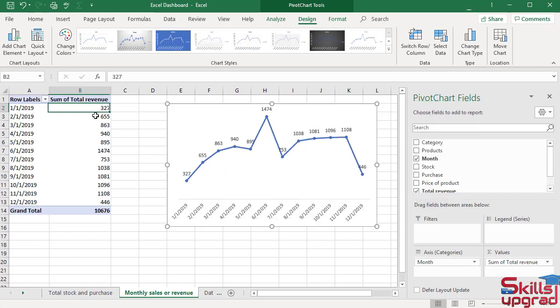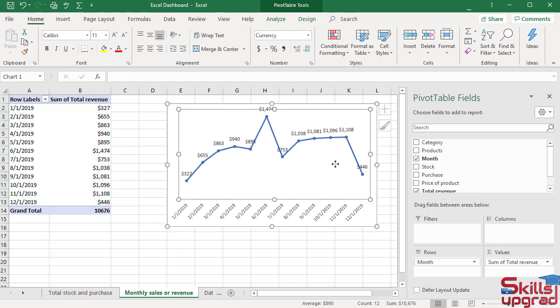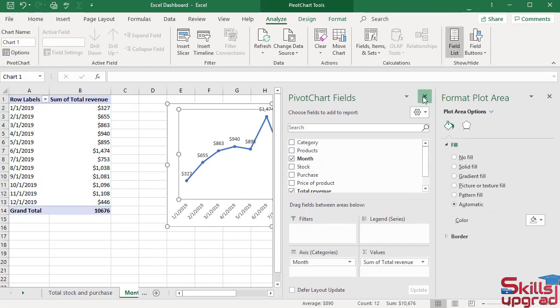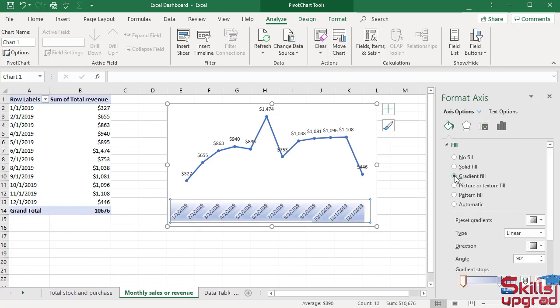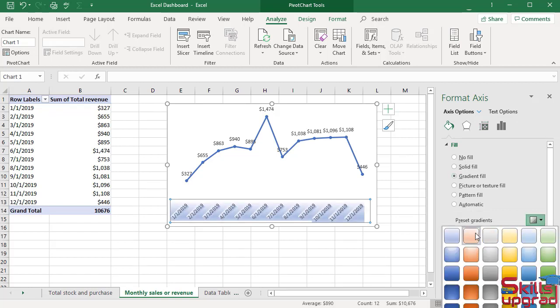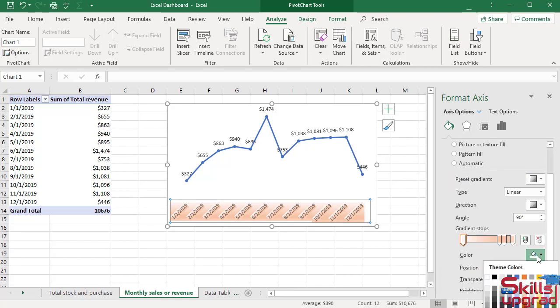Select column B values. Click Currency Format. Reduce the decimal places. Double click on chart area. Click on horizontal axis. Click Axis Options arrow button. Click Horizontal Axis. Check Gradient Fill. Select Light Gradient and select Light Green.